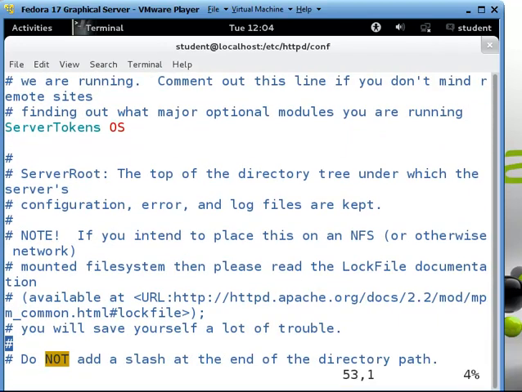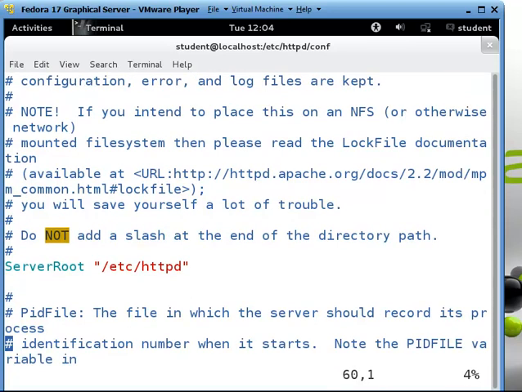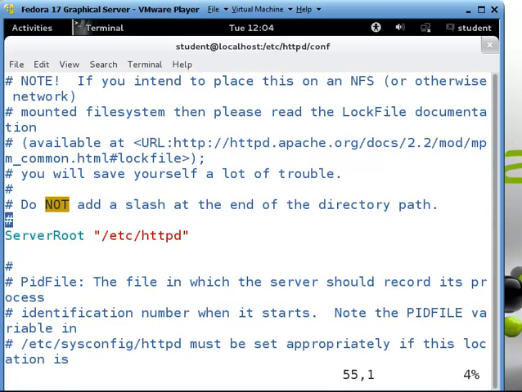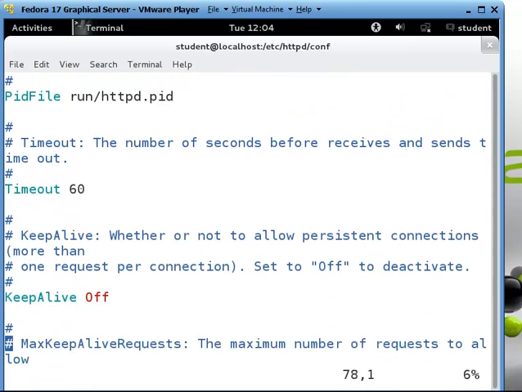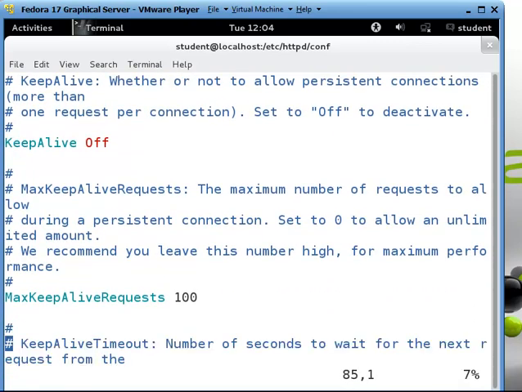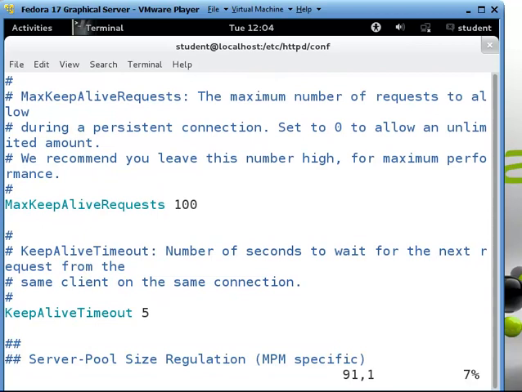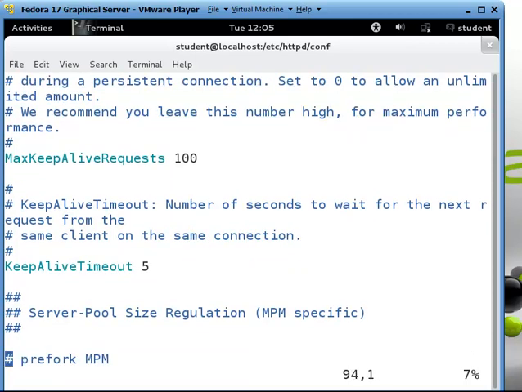Server tokens. Yeah, open source has really gotten itself all around. Server root /etc/httpd is essentially the directory for the configuration files for Apache, which is where I'm at right now, accessing this file. It's saying, hey, where is it at? Right here. PID file for the process ID number, timeout. Keep alive is off. Keep alive requests 100. Keep alive timeout. Just read through these. These are basically performance options, tune and set as you see fit as you go through.